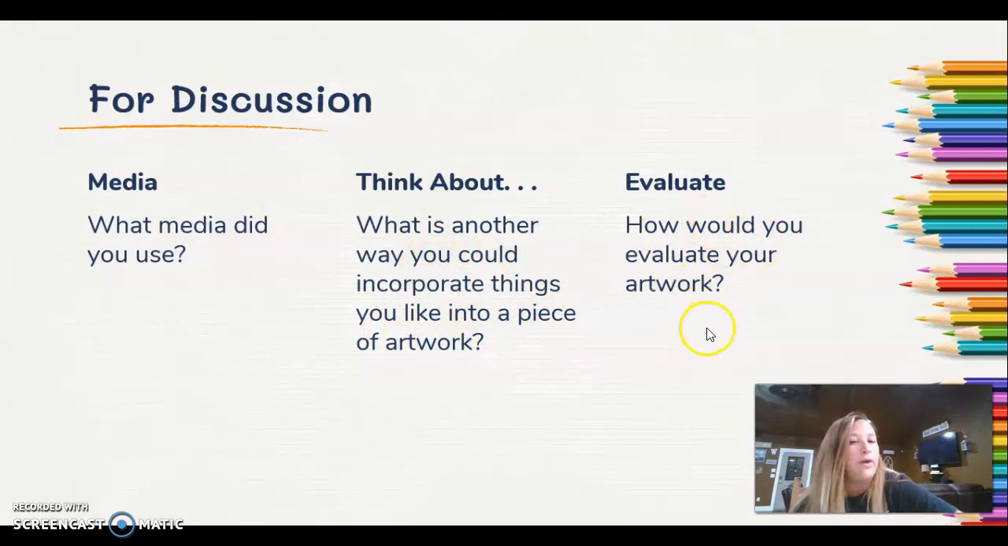Also, how would you evaluate your artwork? Evaluate means to judge. Now we're going to talk way more about that later, but for right now, I want you to think about how would you think that it's good? What things would you look for in an artwork to make sure that it's good and not just scribble?